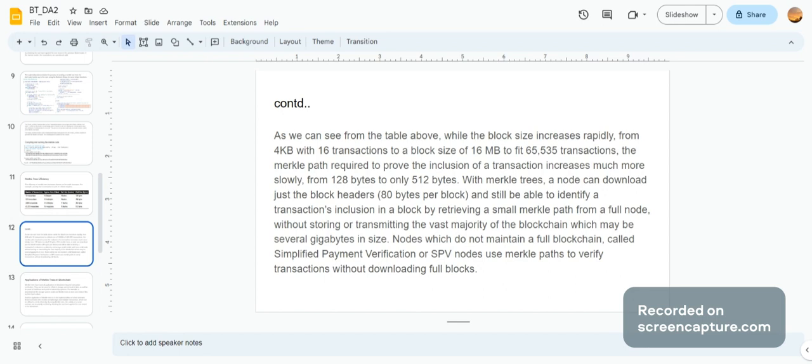Nodes which do not maintain a full blockchain are called simplified payment verification, or SPV, nodes. These use Merkle paths to verify transactions without downloading full blocks. So, by not using the full blocks, we are saving a lot of storage space, and this also makes the layout of the entire Merkle tree and all the transactions very simple.